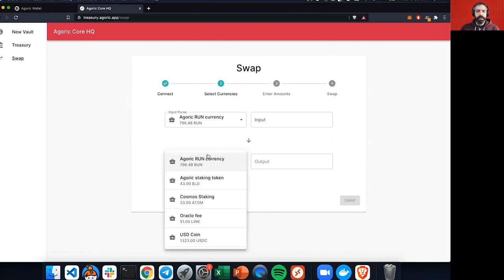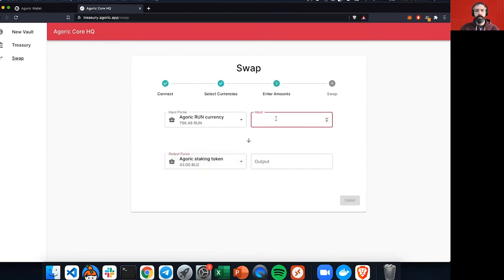And then I can decide what kind of token I want to buy. So let's say that I actually want to buy some Build here, and I want to spend about 100 RUN on my Build. It's going to take a second to get the price loaded. It knows that one Build equals 27 RUN, so I'm only buying a few Build here. Maybe let's up this a little bit.